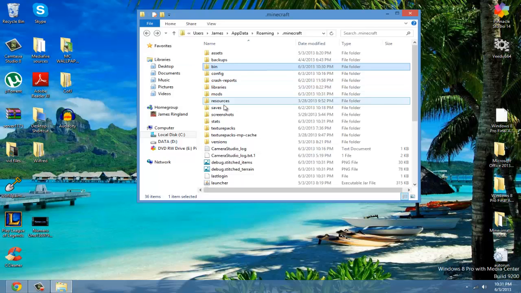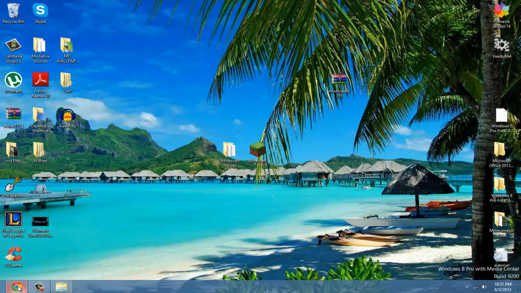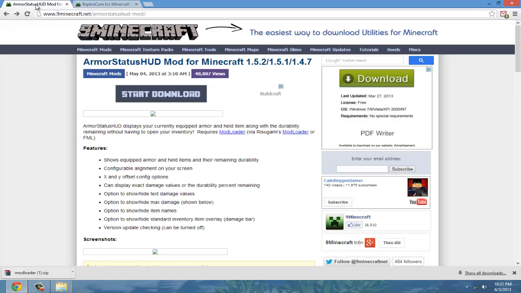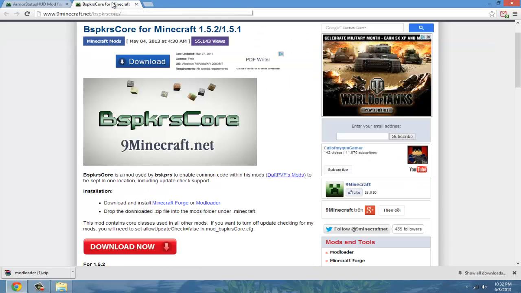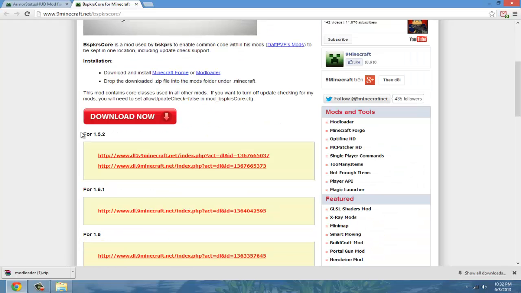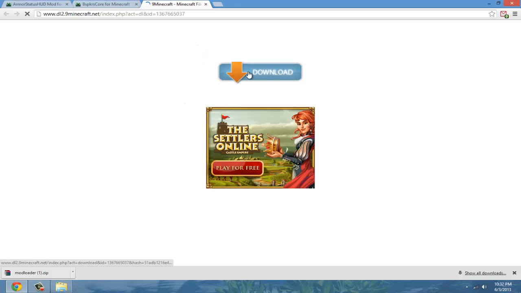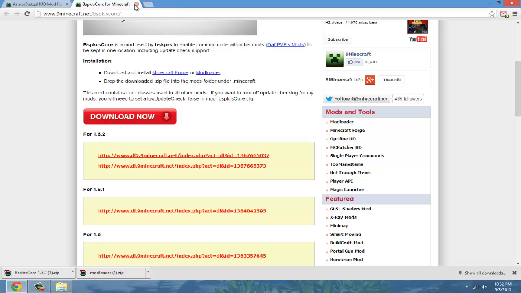And see, now that we've loaded it, it created a mods folder. That's where we're going to put the two mods here. Because for Armor Status, you're going to also need BSPKRS Core for Minecraft. So come to this link in the description, and scroll down, and for 1.5.2, click the first link. And click this download button right here. So that will start downloading. And you can close out of that now.